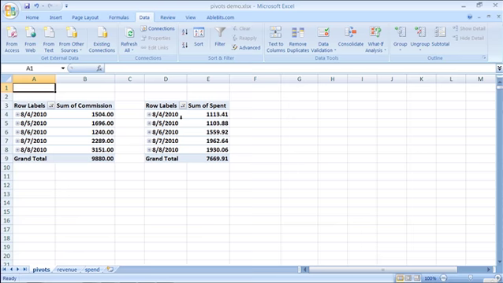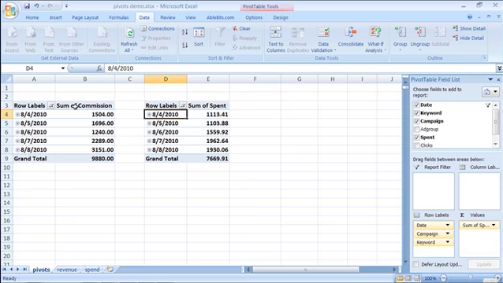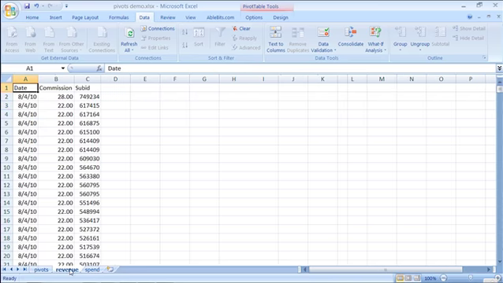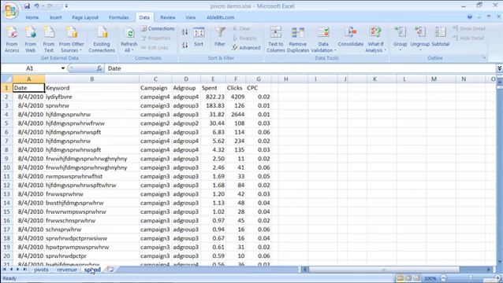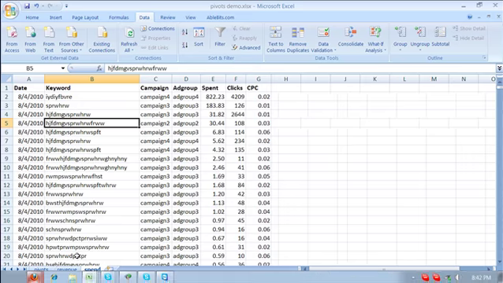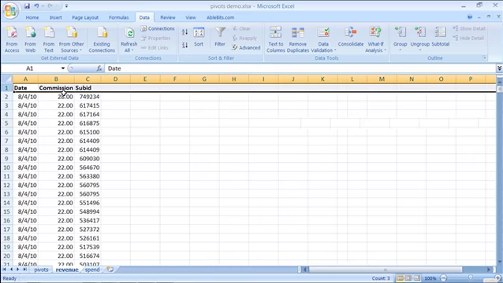So here we have an end result of two pivot tables. We have one that is the sum of all my commissions, ordered by day, and one that is a sum of my spend, also ordered by day. I have the raw data here in these two spreadsheets, a revenue spreadsheet and a spend spreadsheet, and you can see the different kinds of information available in each one. Obviously with the revenue side we get a lot less information.